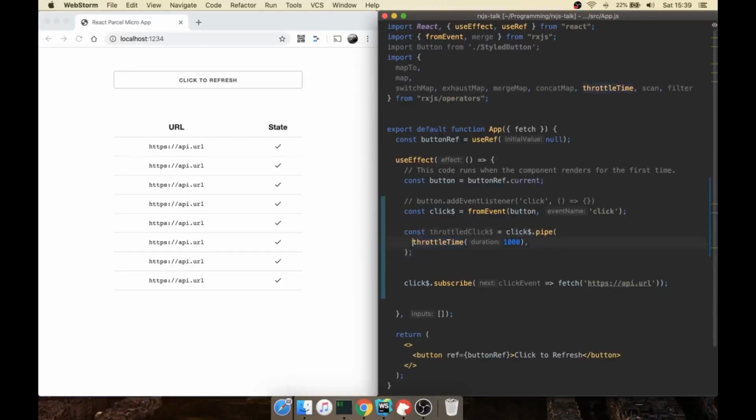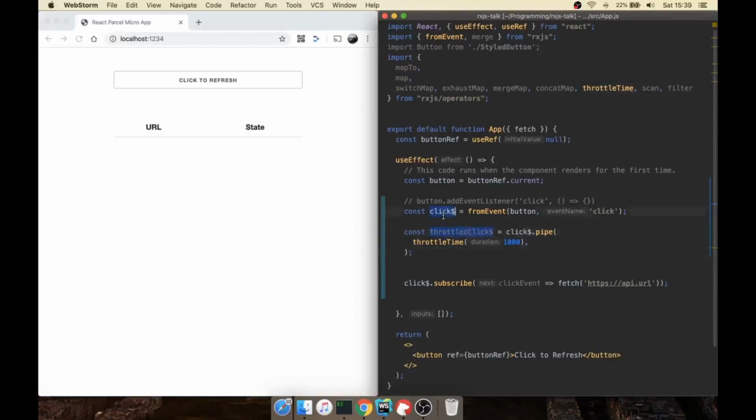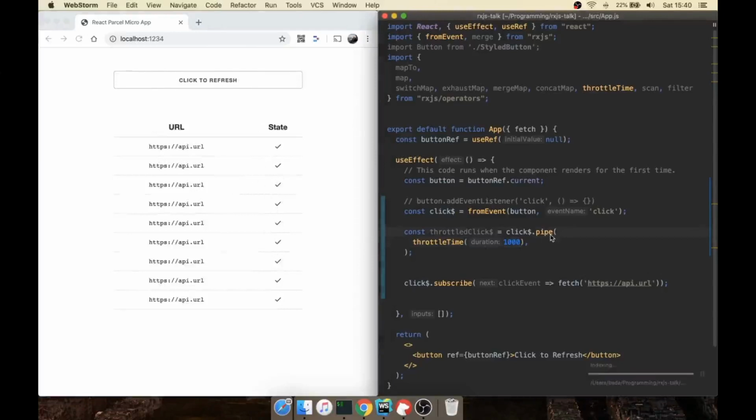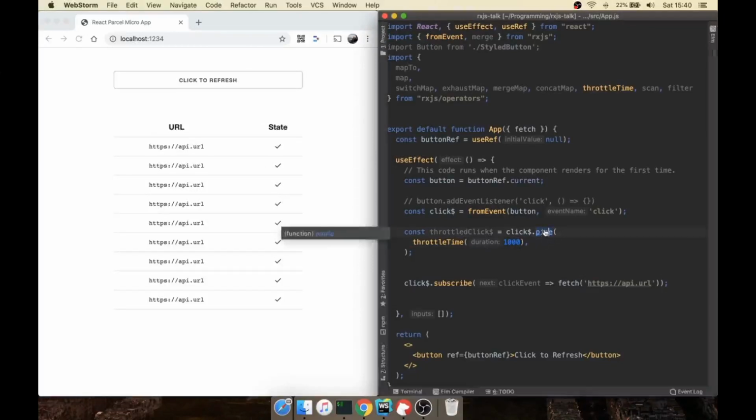And so now let's have a look and see what this does. So we have throttled clicks and we have our original stream of clicks. Now what happens if we spam click here? Right, so we're still sending all of these network requests. And what I'm hopefully demonstrating right now is that pipe is what we call a pure function.